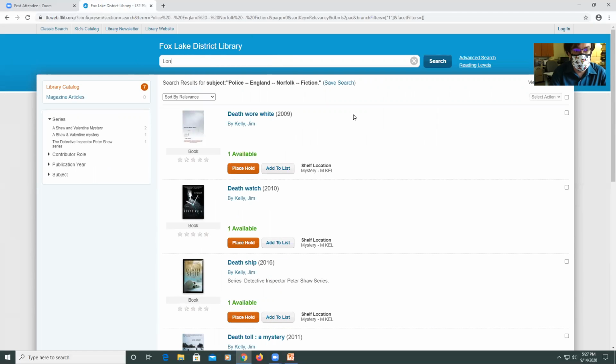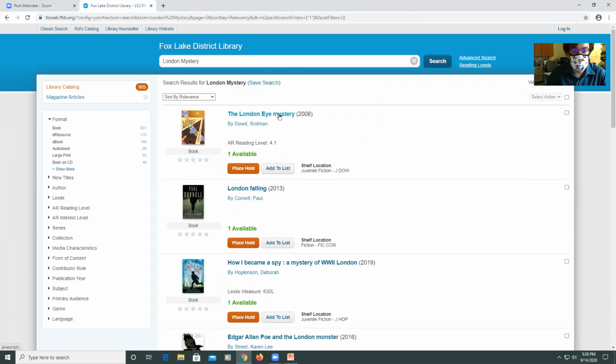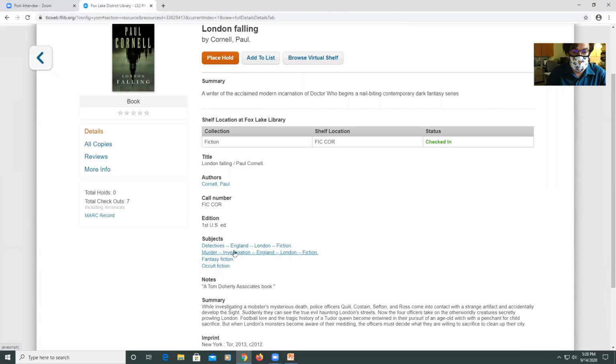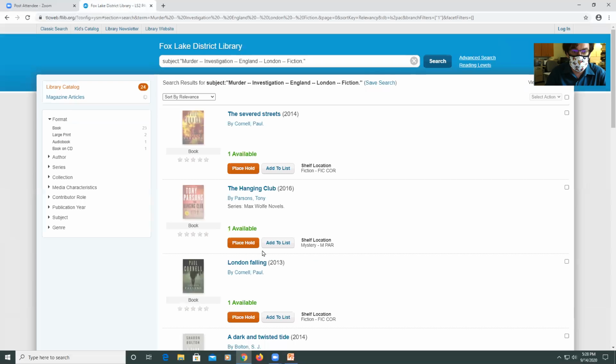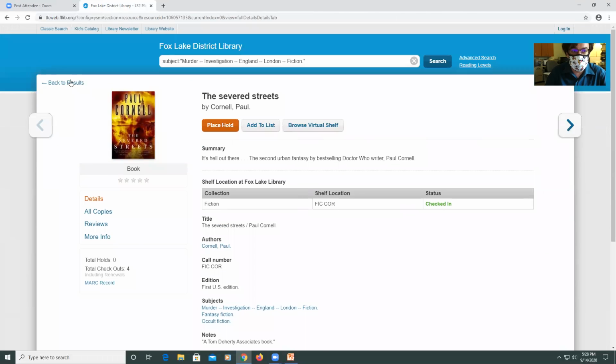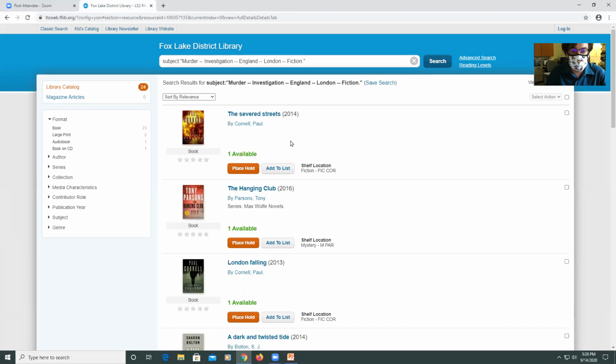Let's say we did London mystery. There's Murder Investigation England, London fiction. You can click on that. Detectives England, London fiction. So if I clicked on Detectives or Murder Investigation, depending on which one you want, you can click on one of those and it'll bring up even more. So you go down these little trails that allow you to even discover even more books with similar subjects and similar keywords.